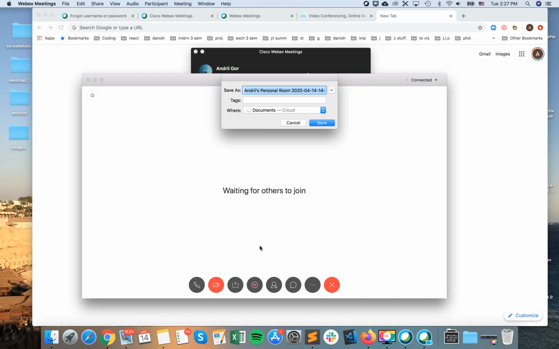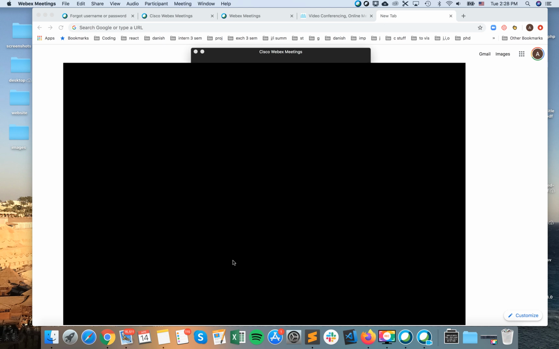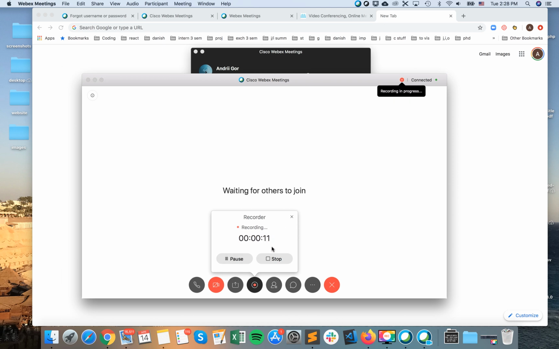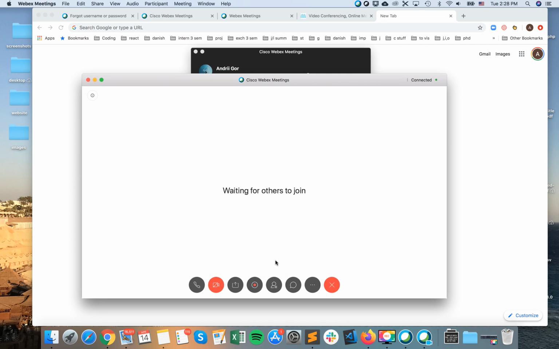And then you can select where you want it to be saved. So just select where, and then just save, and then there is a recording in progress. I can pause it, I can resume it, test recording, test, and I can just stop it. So there you have it, it's just like a test recording.